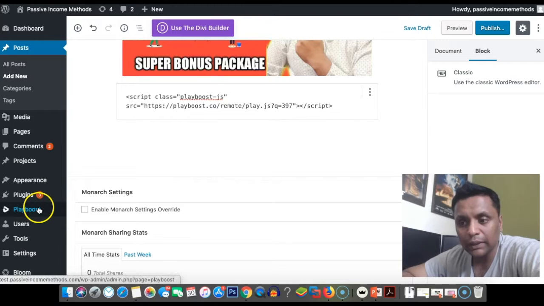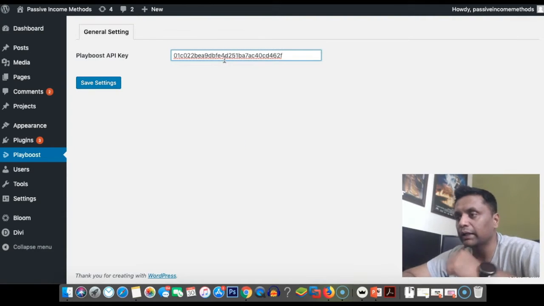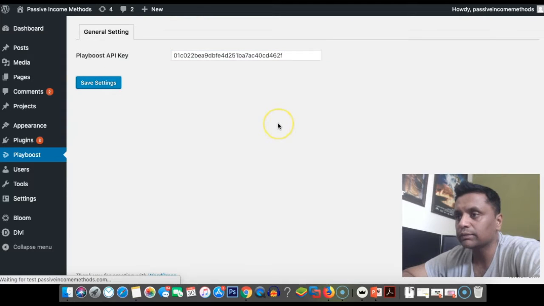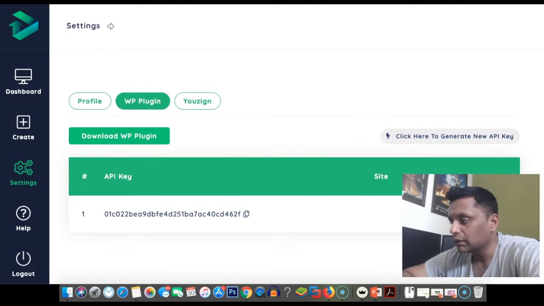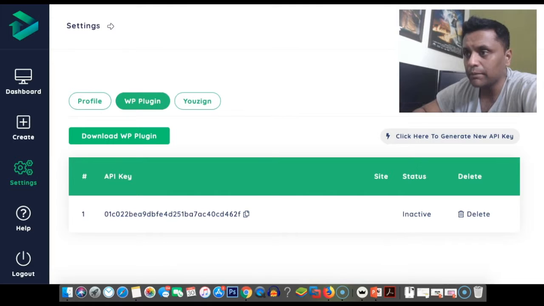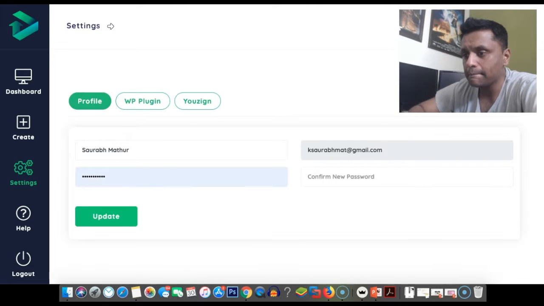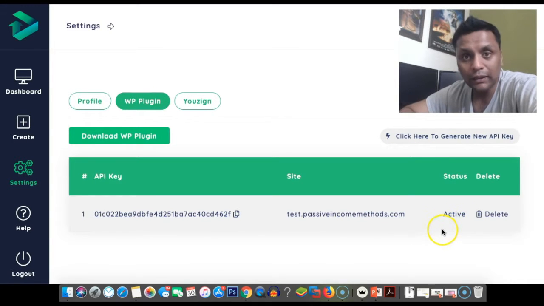After you have installed the plugin, you will see an option for Playboost over here. Just click on it, and here just paste your API key, save. Okay, the API has been successfully saved, and let me show you. Right now it is showing as inactive, so let me go ahead and refresh the page. Alright, you can see now my blog is linked to the Playboost server and it is showing as active.